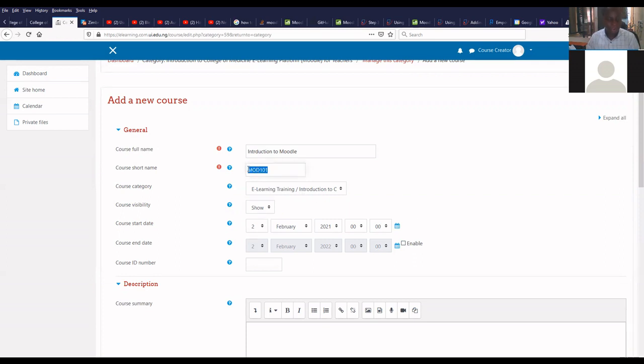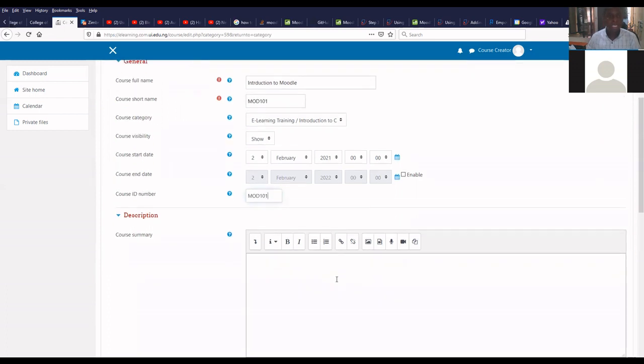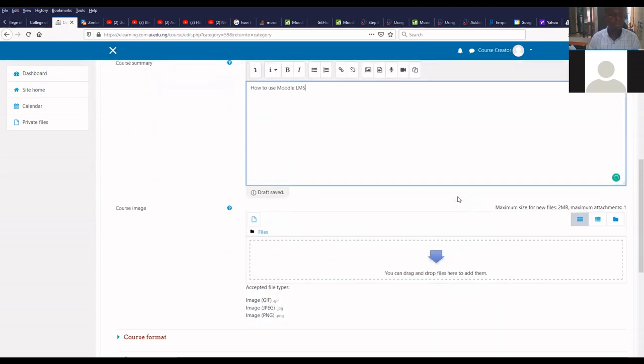For my course ID number, I put the same short code. Description is the best thing you can use to describe your course. Like here, I can say introduction to Moodle, how to use Moodle, LMS. That's my course description.